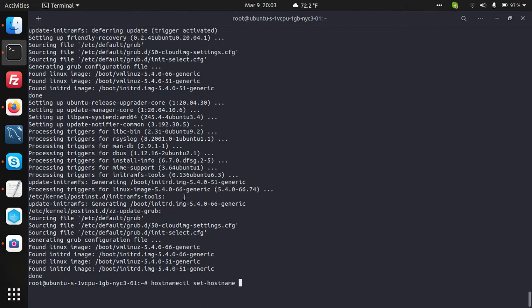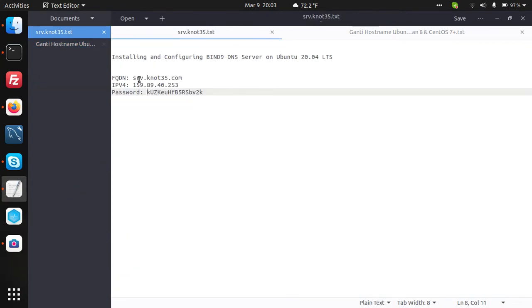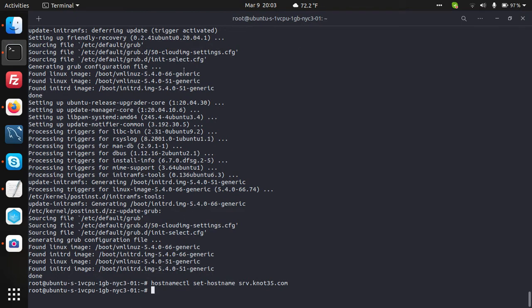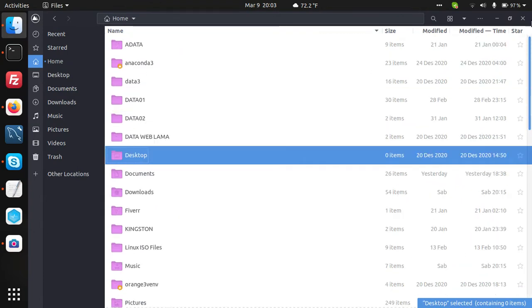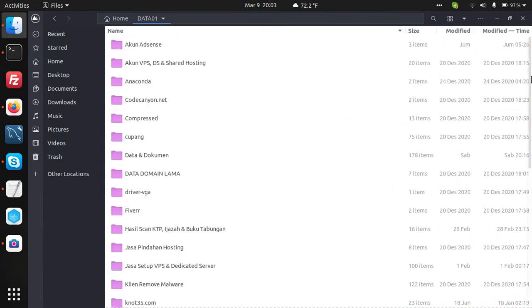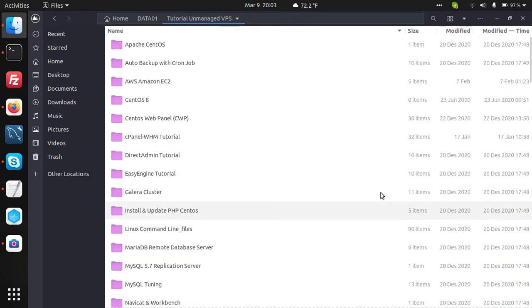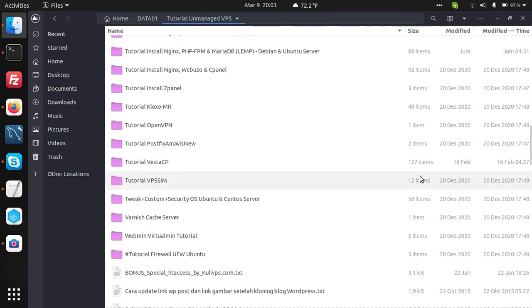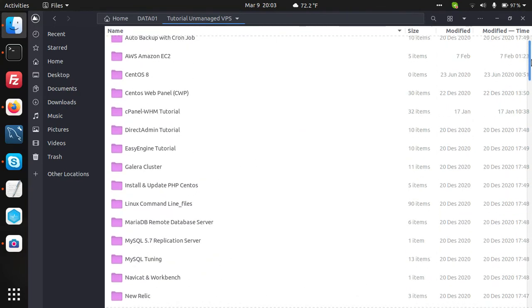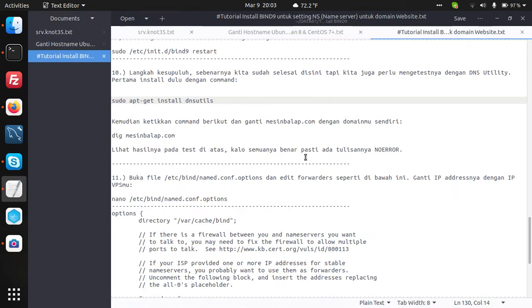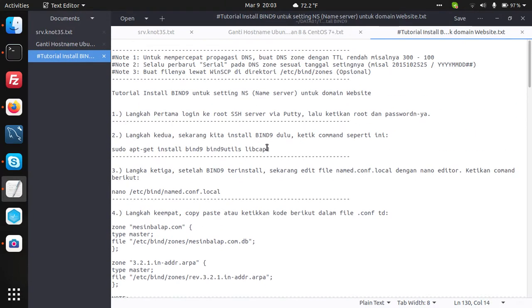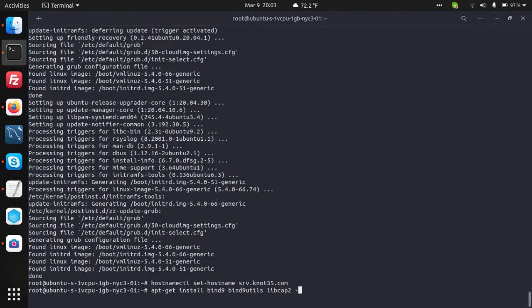Then I will set up the hostname. Okay, after that let's install BIND9 and BIND9 utilities and press Y.